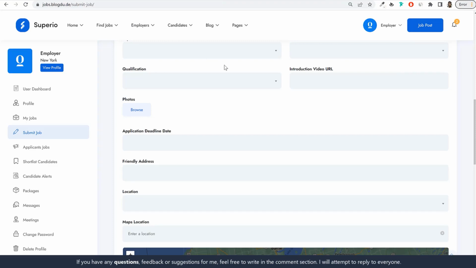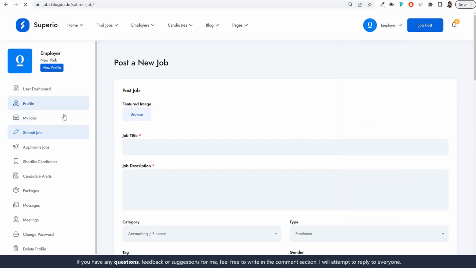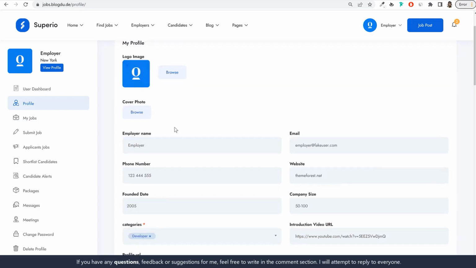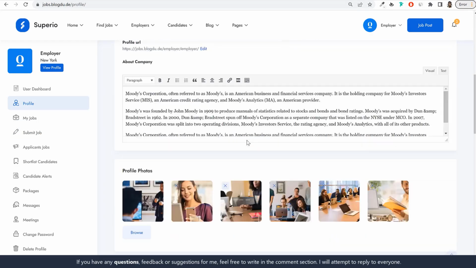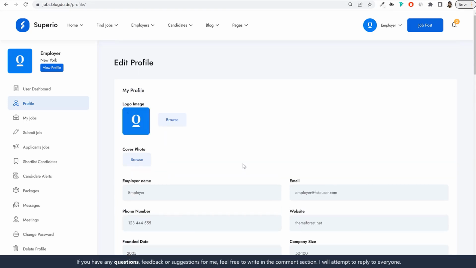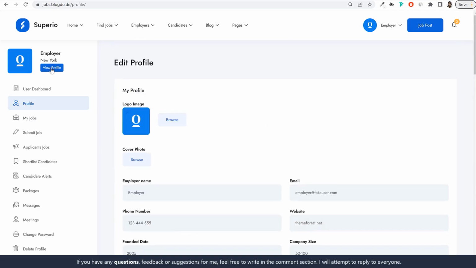So if you come back to this page, I'm logged in as an employer. Now employer can do a few things. If they go to the profile, here also there will be a form. As you can see, this is also a form, logo image, cover image, and all these details. So you have to create a form like this as well. This is going to be a second form. And again, whatever details they enter over here will automatically convert into this design.